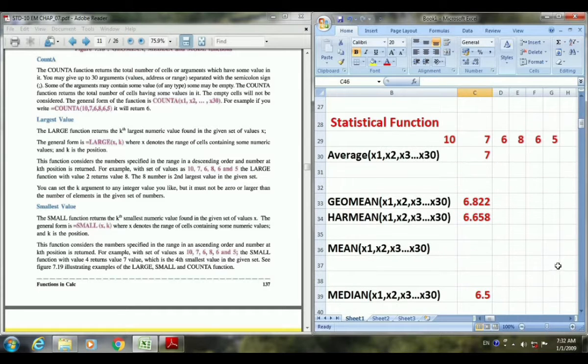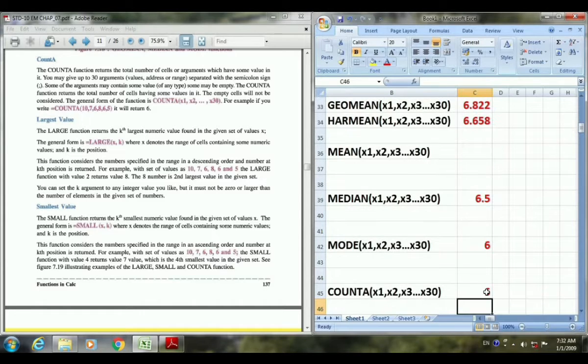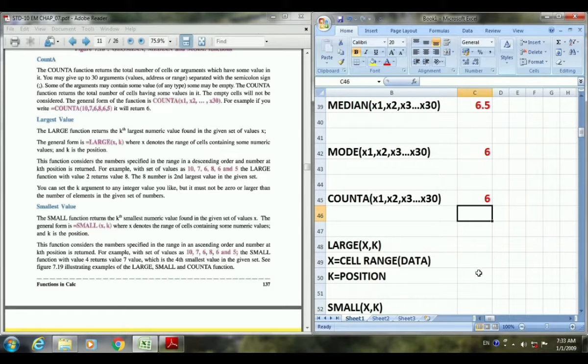So where did we start? Yes, from here. Count 1, 2, 3, 4, 5 and 6 values are only there. The empty cells it will not count. It will count only the cells which have some content inside. What is the use of COUNTA? The COUNTA function returns the total number of cells that contain some value inside. And in COUNTA you can give arguments up to 30.